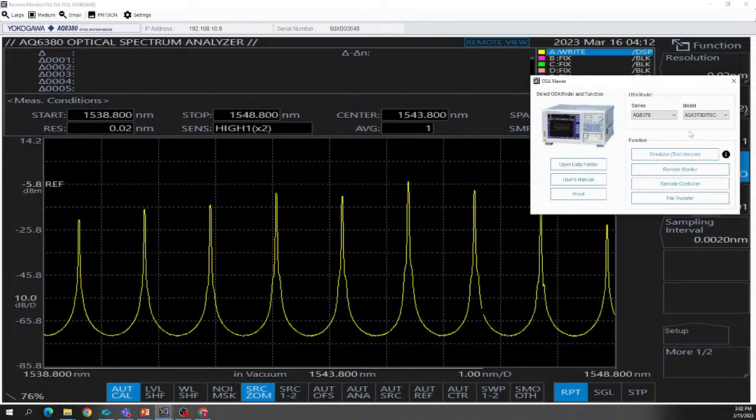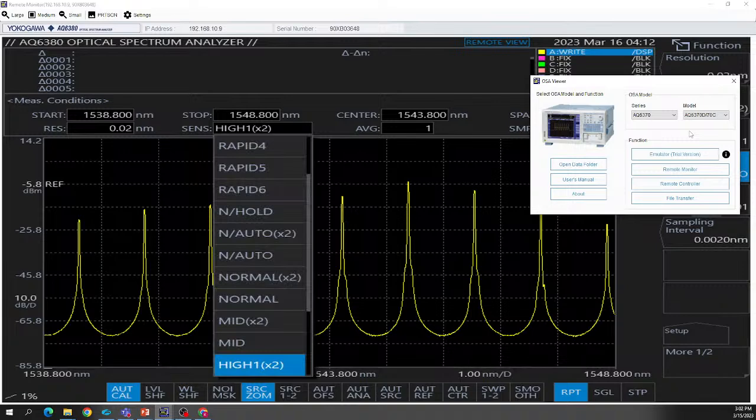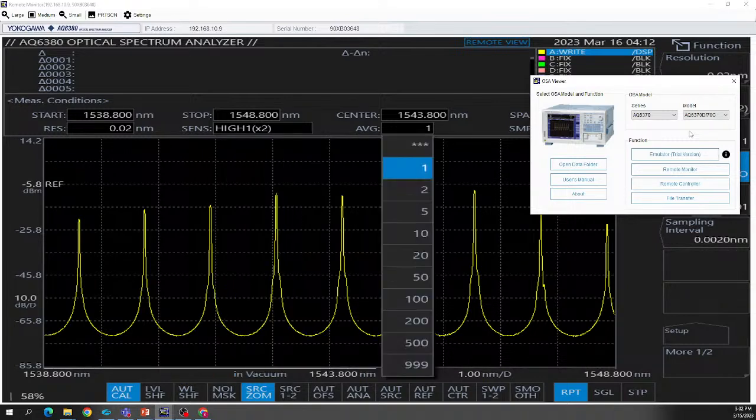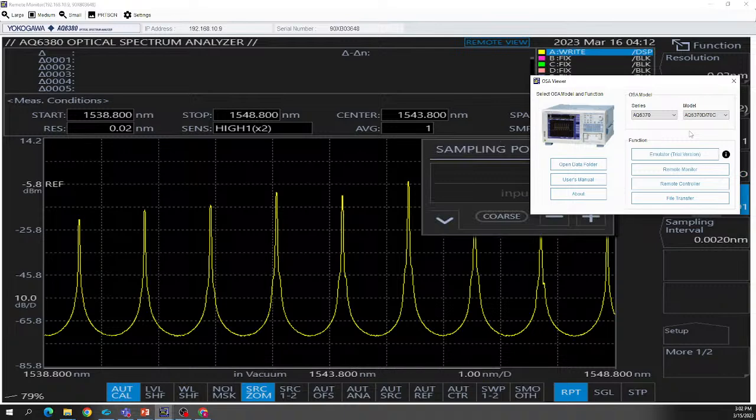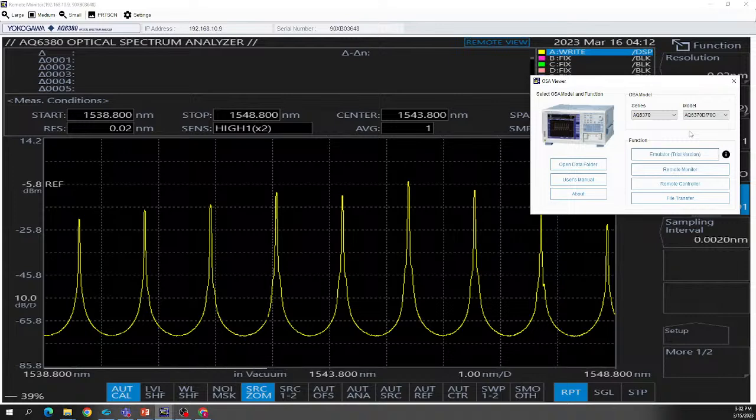Let me see. So, I showed off those sensitivities. We can of course average more than once if you'd like, up to 999 times. We also have sampling. It's on auto right now, so it's taking 5001 samples. If you choose, you can also decide how many samples you want to take. It depends on how much data you want.